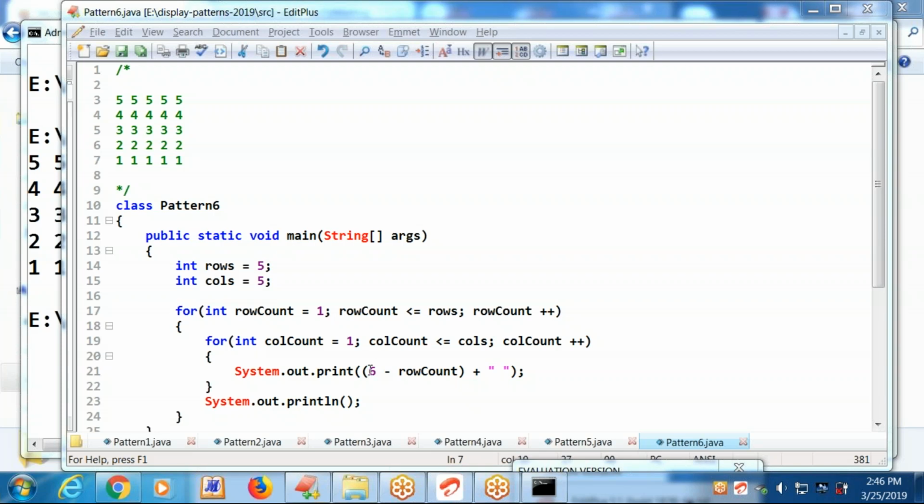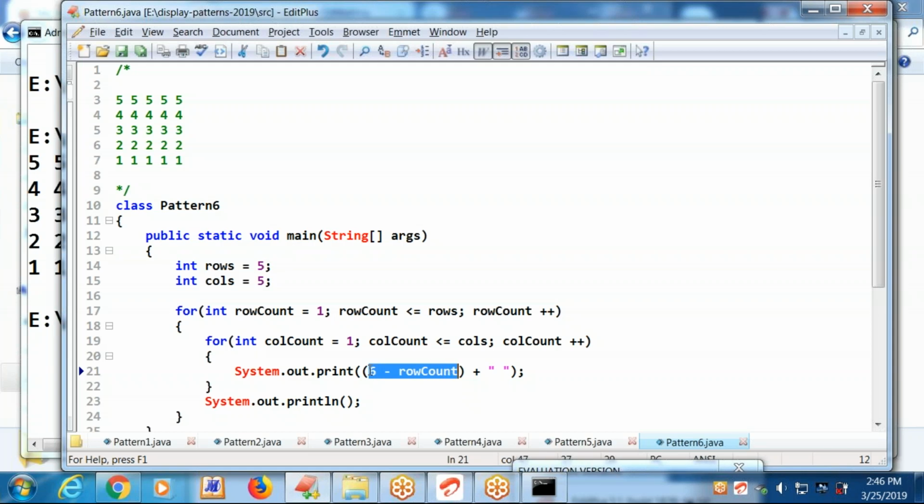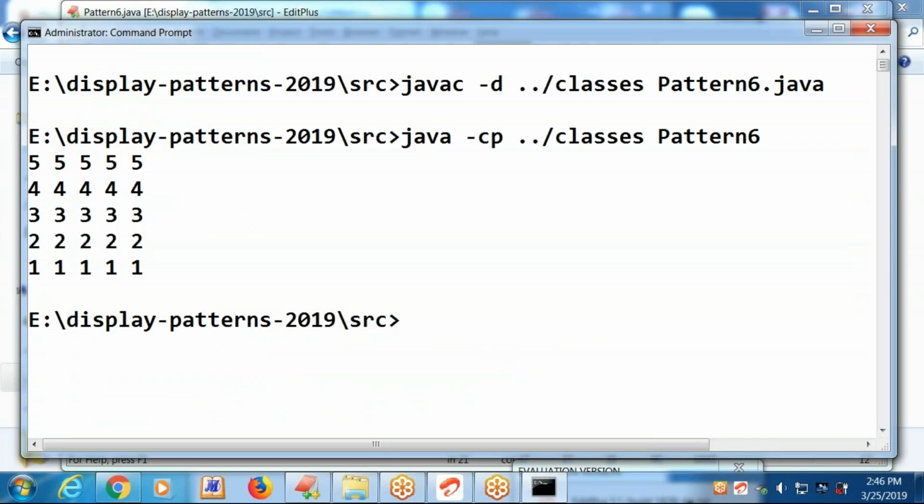If row count is 1, 6 minus 1, 5. In the first row, 5 will be printed. In the second row count will be 2, 6 minus 2 is a 4. In the third row count will be 3, 6 minus 3, 3 will be printed. So likewise, a simple development. Let's compile and run. You can see 5 to 1.